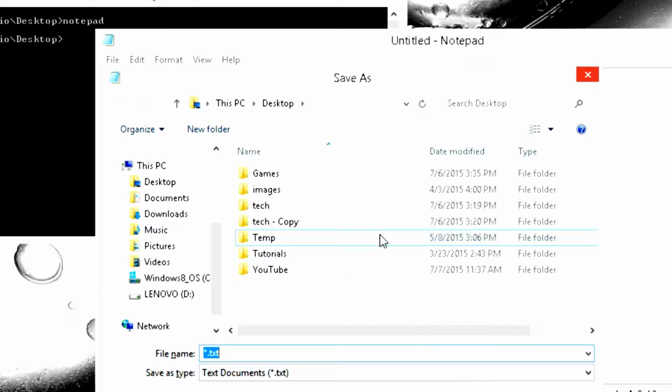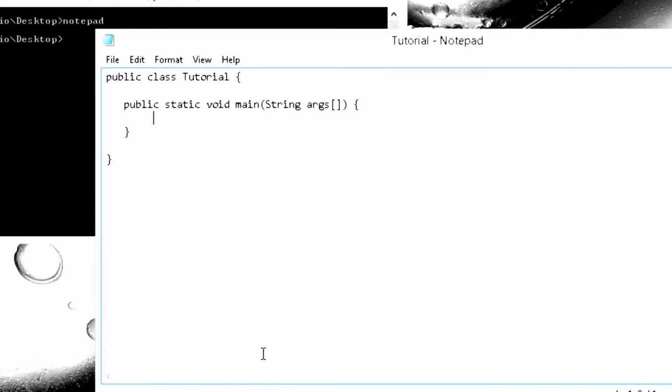Okay, I'm going to start saving it. Save it on your desktop. Type in whatever you named it. Make sure you have the caps right, and then .java. Put .java at the end. That's very important, or else it'll just save it as a text file. Okay, sweet. So now we can actually start typing some code and compiling it.